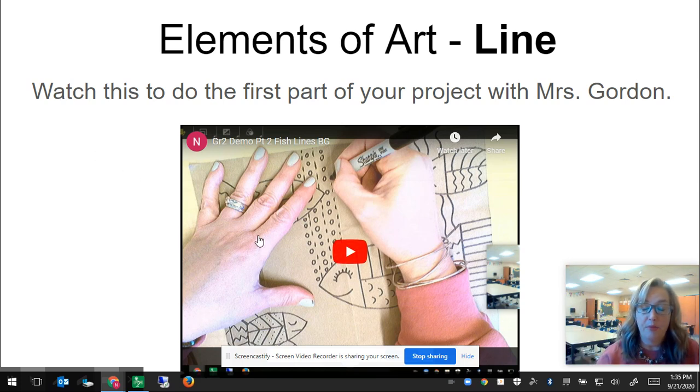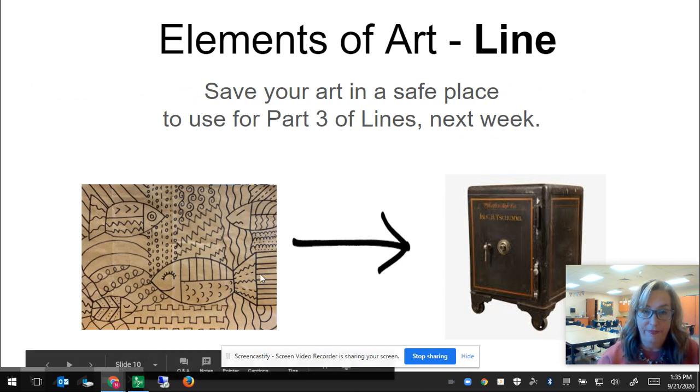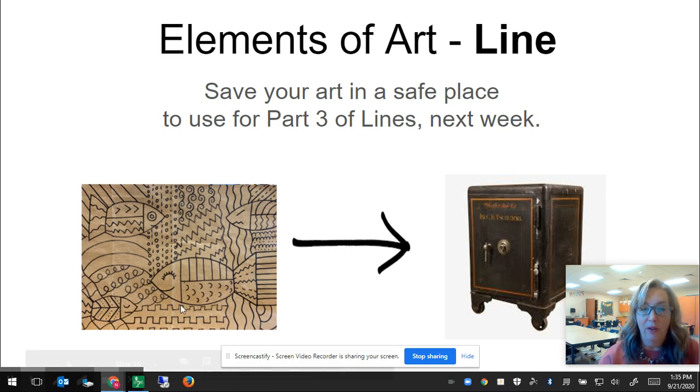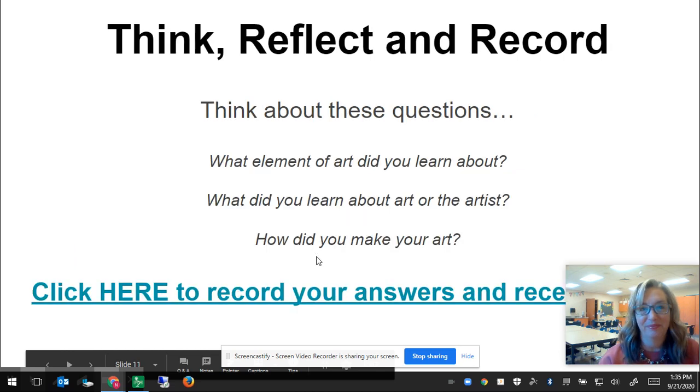So you'll watch that. Remember, as you're watching, you can pause as often as you like to get yourself caught up. And when you are done, you will have a piece of art with your fish on it, and your background will be filled with a variety of different kinds of lines, some horizontal, some vertical, some diagonal.